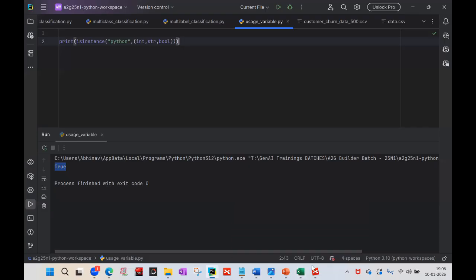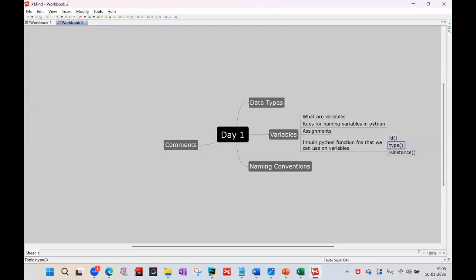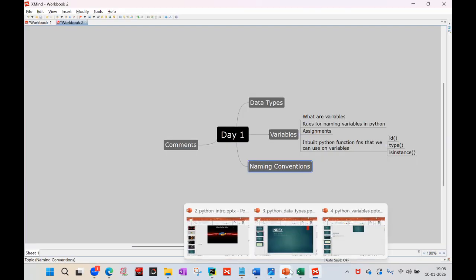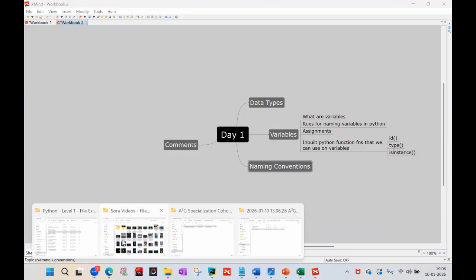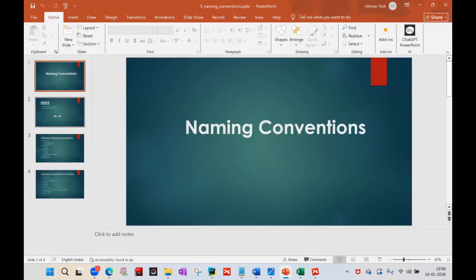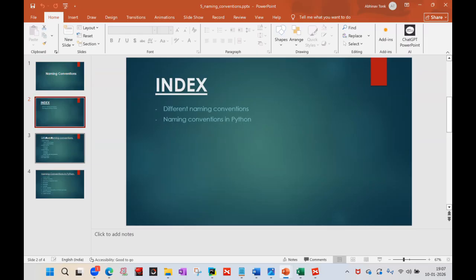Okay, so the next thing that we are going to see is the naming conventions in Python. First we'll discuss the overall naming conventions and then what naming convention we follow in Python for different kinds of things.